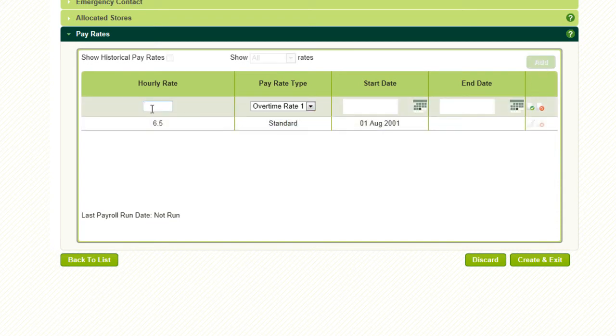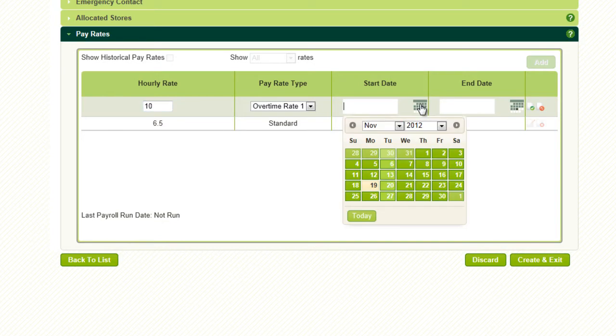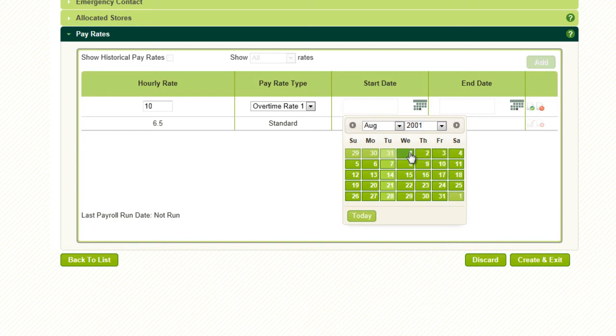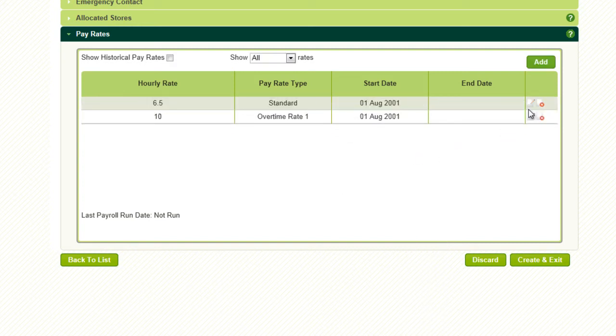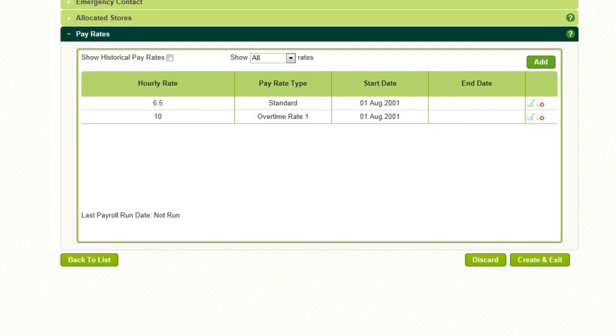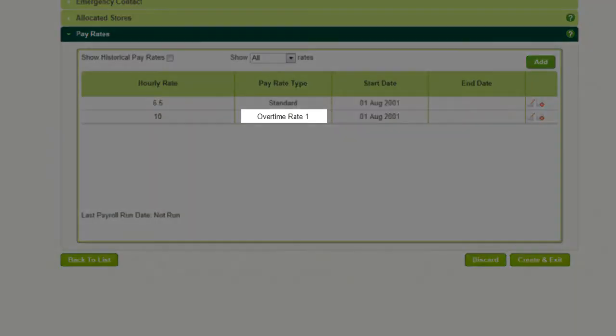Historical pay rates keep a record of rates an employee has been paid during employment. A rate is considered historical once it has passed the specified end date and has been used in payroll processing. The last payroll run date is displayed below the pay rate table. Once any pay rate has been used in payroll processing, you cannot amend the value or start date of the pay rate. If overtime rules have been set in the organisation parameters, then overtime rates must be set in order to run payroll.